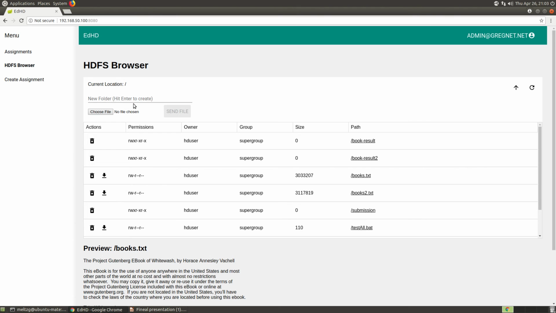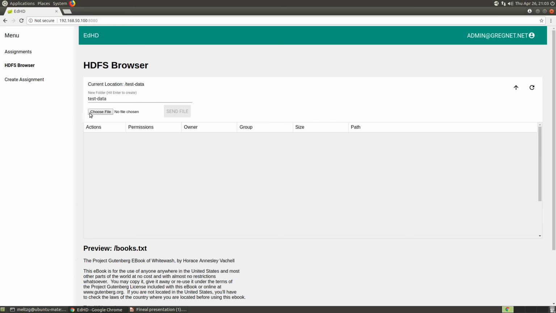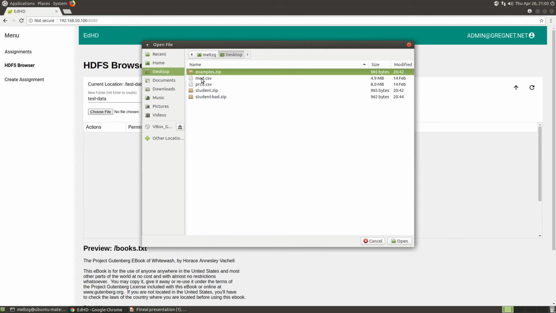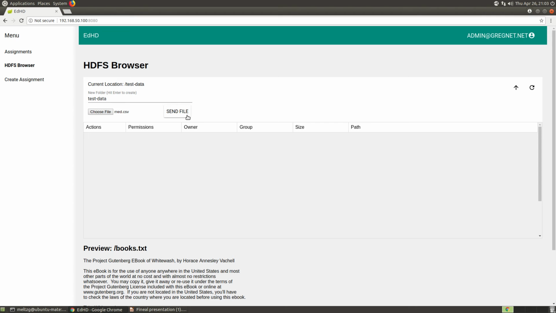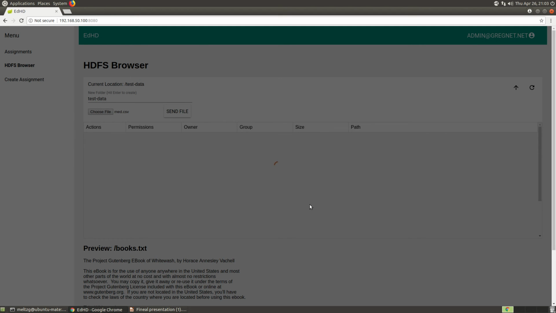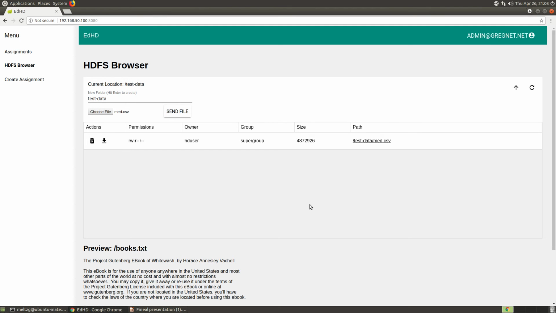As an administrator, I can also add folders. Go into that folder, and then I can also update or upload files. So this is nice because it allows instructors to add test data and create assignments and manage assignments without ever having to directly interface with the Hadoop cluster itself.